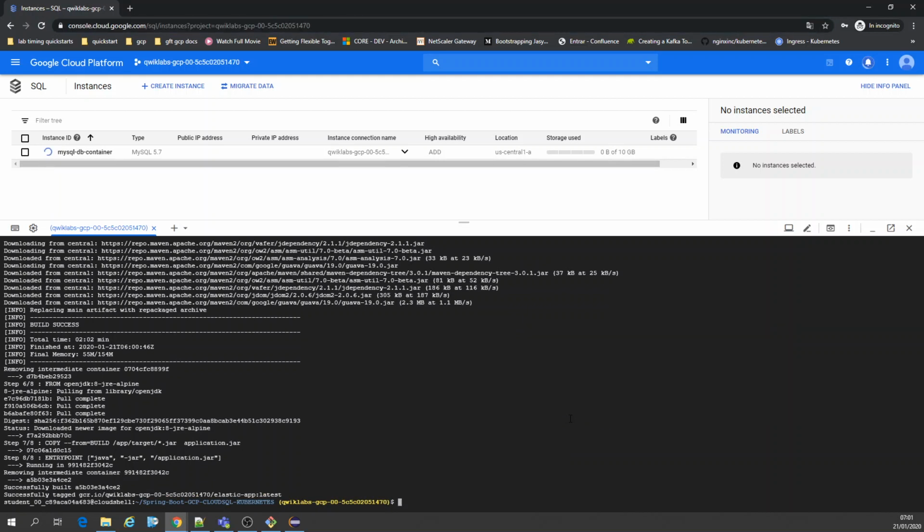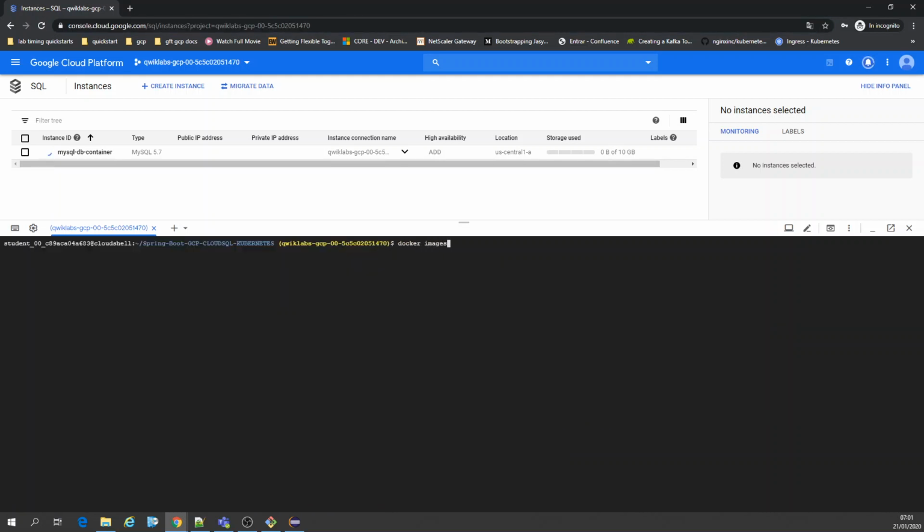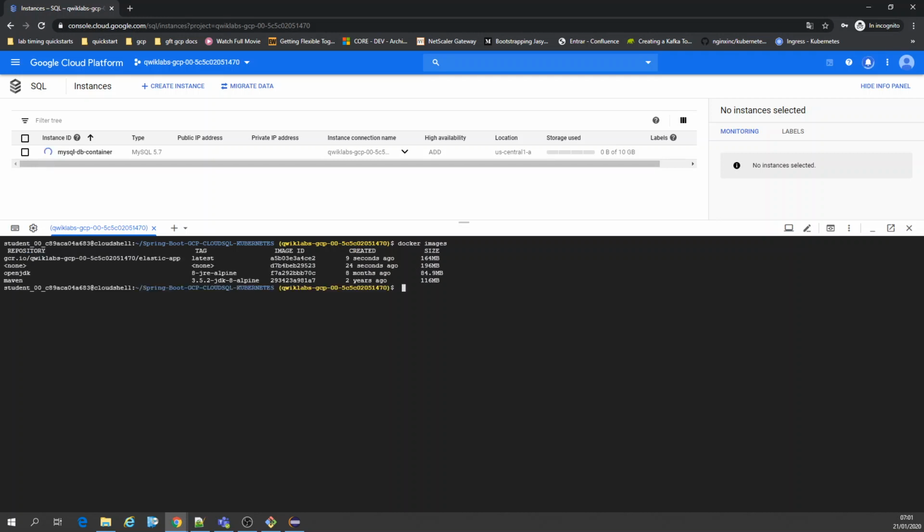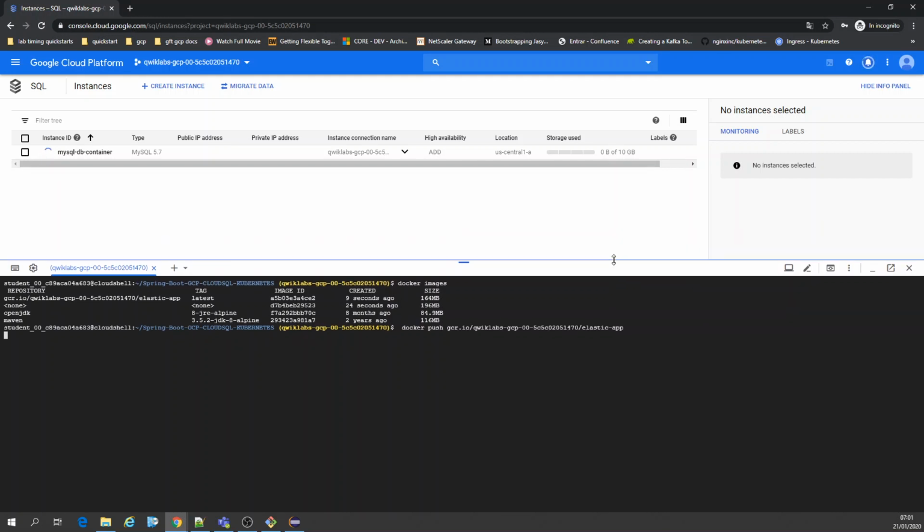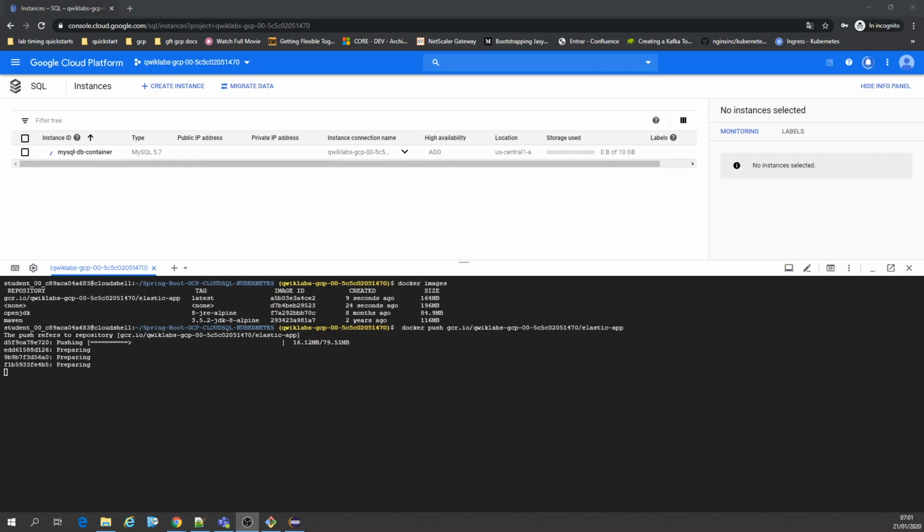So let's go in here, Docker image. Now we gotta push this Elastic app image, tag latest to our GCR, Docker pull. Very simple. You may wonder why I'm not using gcloud Docker. Now we're going to push the image to the repository. Very, very easy.